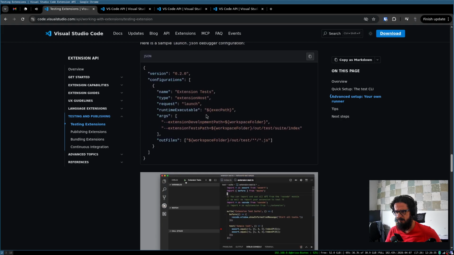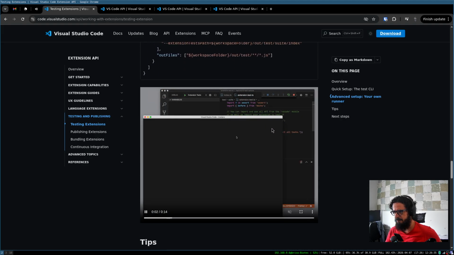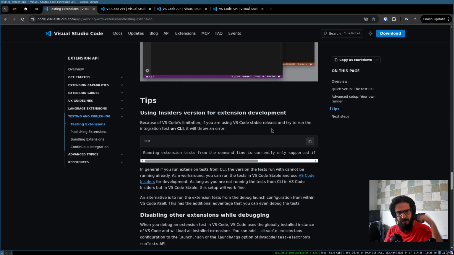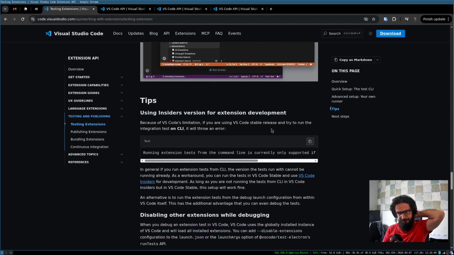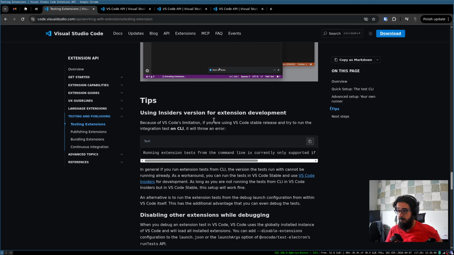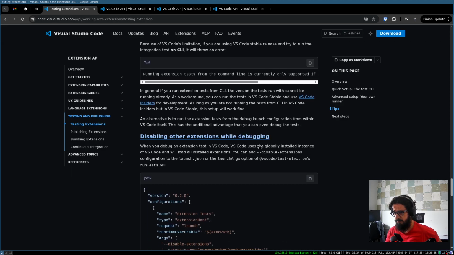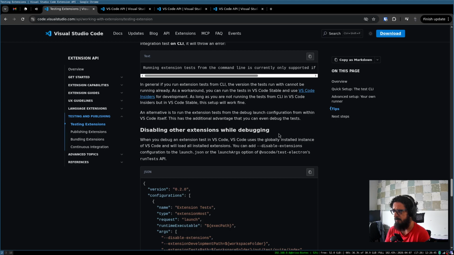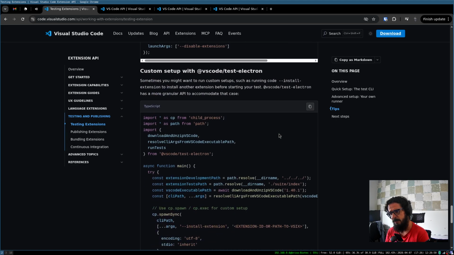I don't want to make tests, because I am already testing when I'm developing, right? Not always do you need that. You don't need tests all the time. I don't want that. Sometimes you might want to run custom setups, such as running code to install another thing before starting your test.